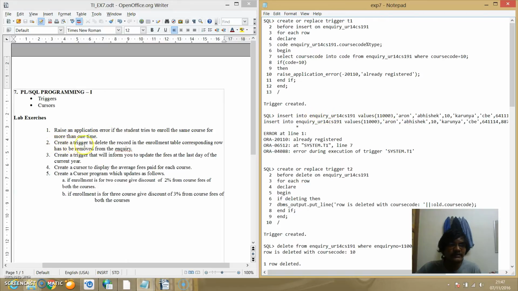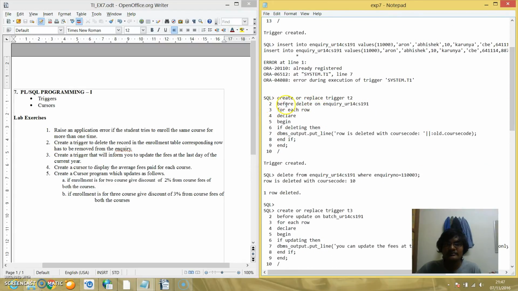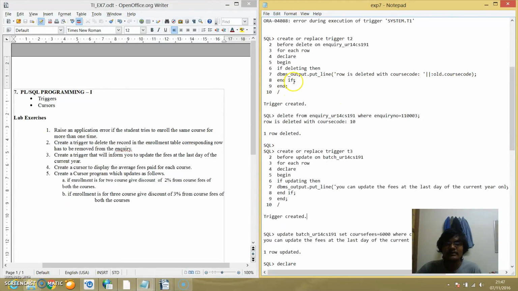The second one is create a trigger to delete the record in the enrollment table. The corresponding row has to be removed from the inquiry. For the second one, we're gonna create another trigger with the name T2. So we write before deleting on the table name, which is inquiry UR1 for CS191, for each row declare, begin. If deleting, then the output line will be row is deleted with course code, the old course code. So end of the if statement.